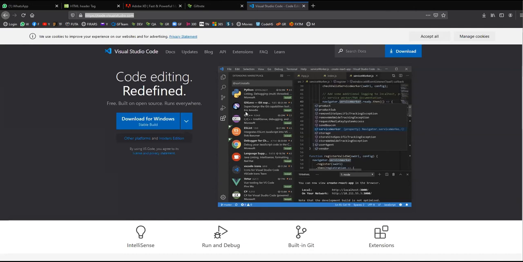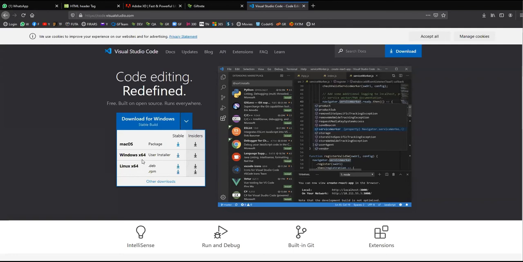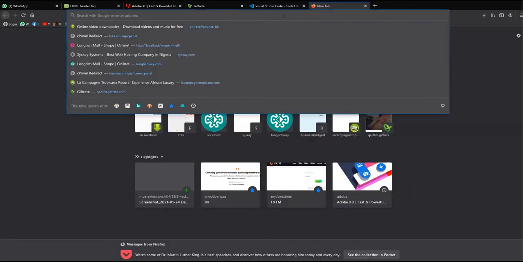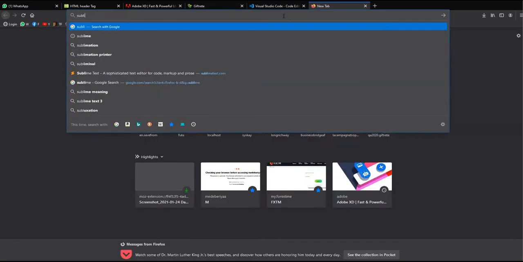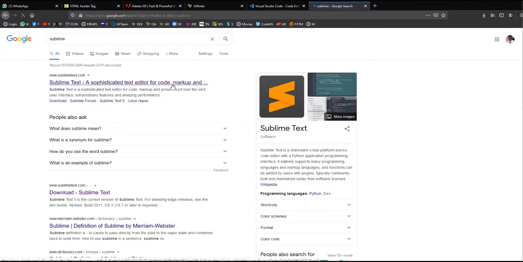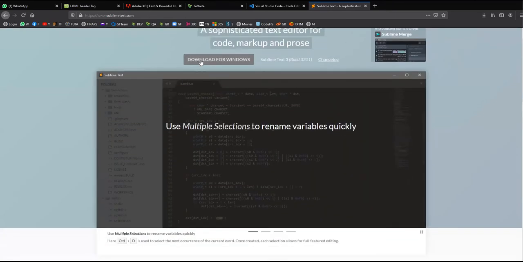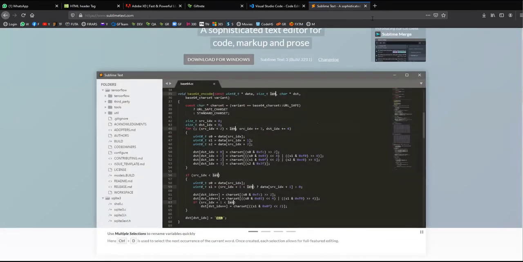So this is the website of VS Code. It's the stable build. You download it for whether you are using a Mac, Windows or Linux system. Then you download and install. It's just basic software. You can see all the links to download right here. Also, you can use Sublime. Sublime is also a very popular editor for you to edit your code. So I use both, and they are great tools.